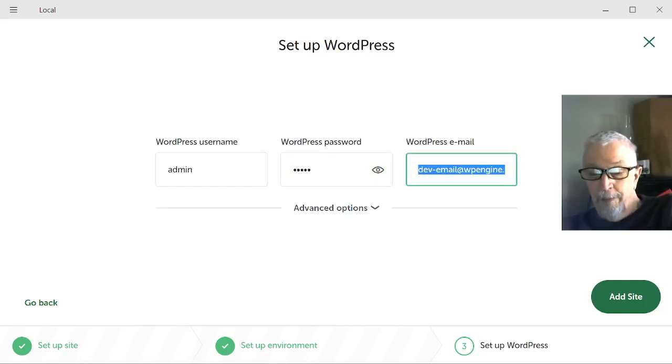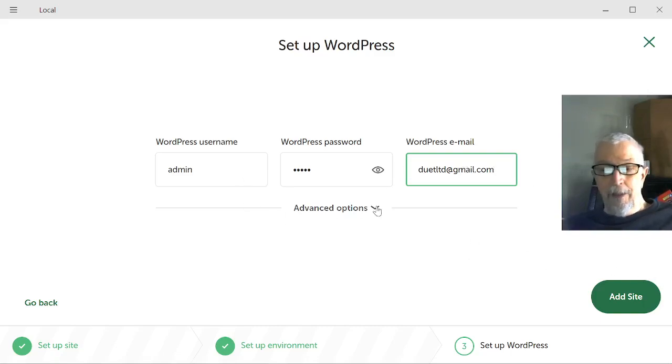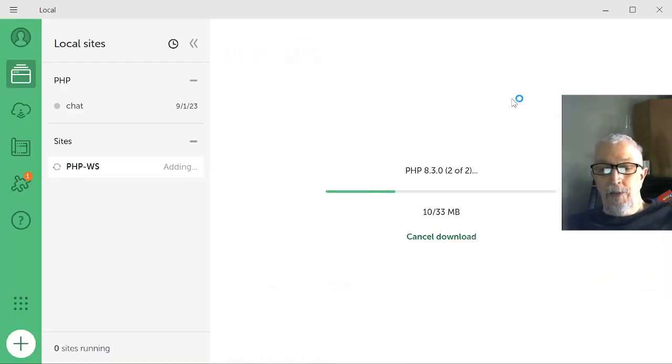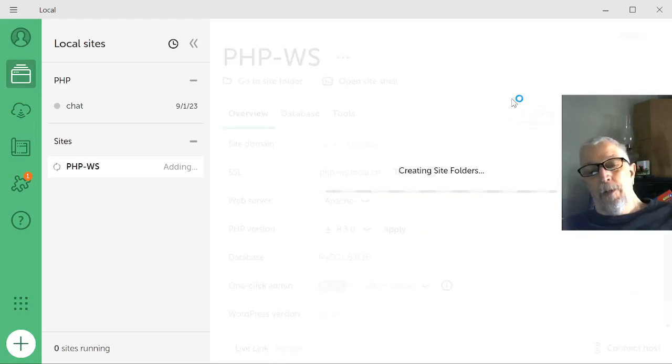And the email, I'm going to put in my email address. I'm not going to select any advanced options, and I'm going to click Add Site. Now what it does is it creates a folder on my local computer, calls it PHPWS, and then it installs all the different drivers to all the different packages that I requested in the setup.